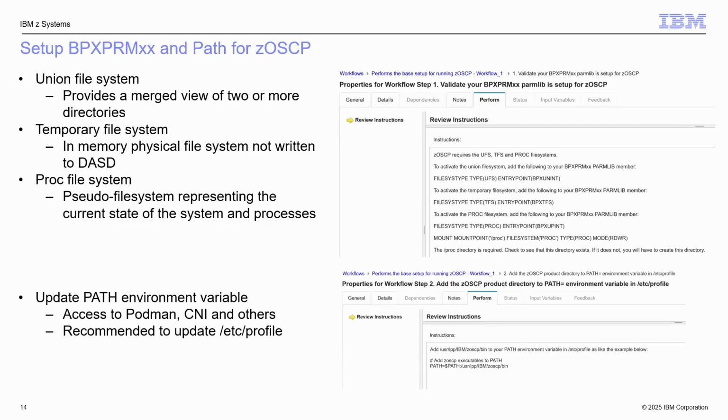From a proc file system perspective, this is more of a Linux concept, which is a pseudo file system, which represents the current state of the system and all of the processes that are running on top of it. Again, this is another thing that containers require, and therefore that file system has to be enabled for containers.